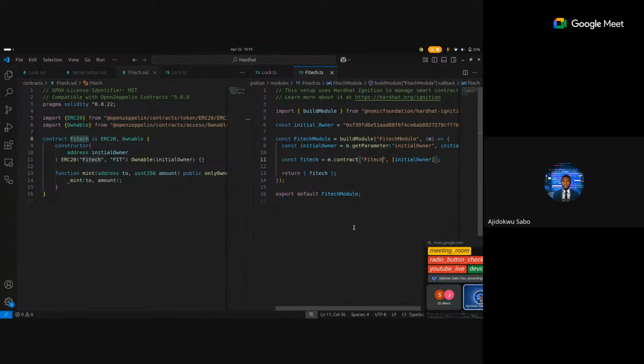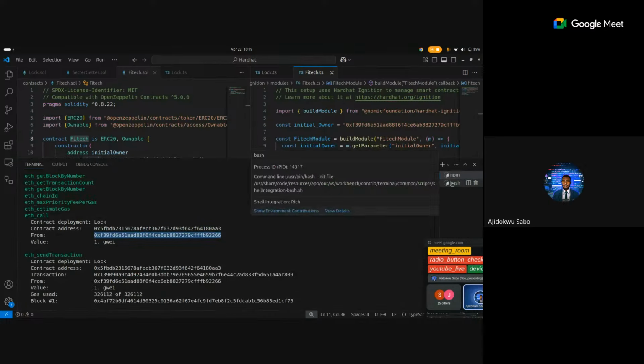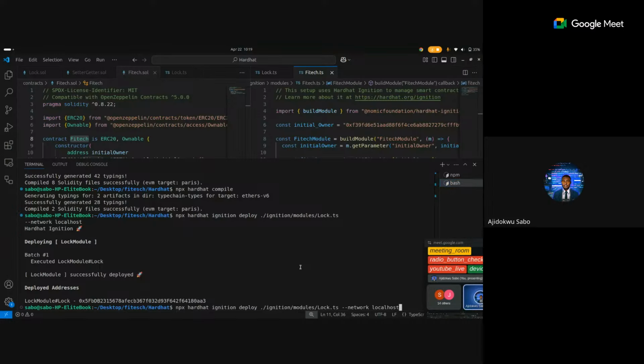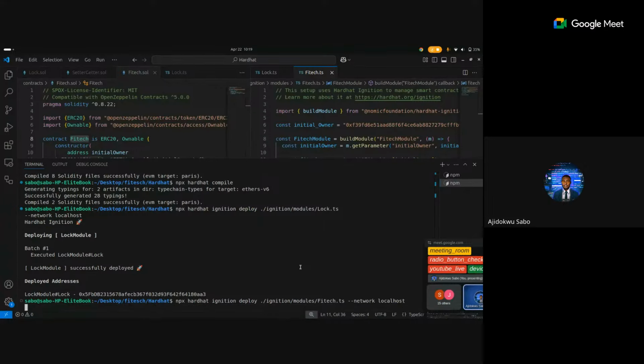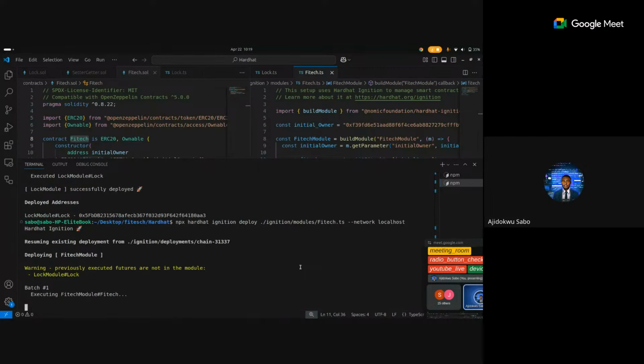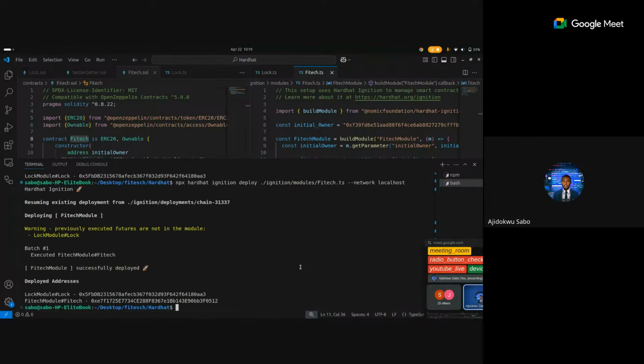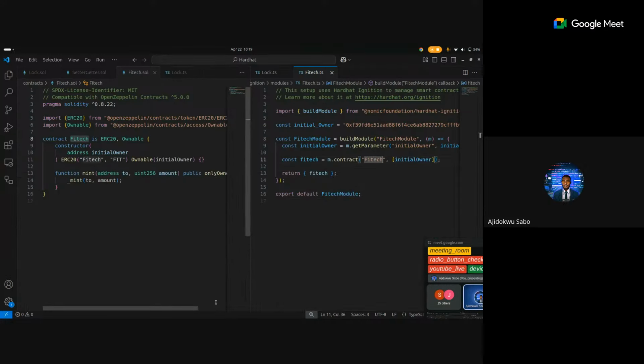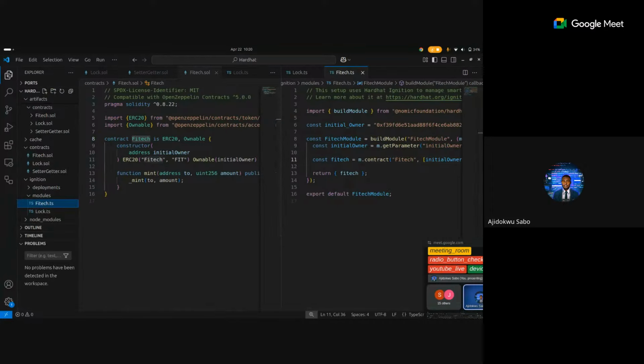Did you guys get what I just did? Okay, good. Now I can come here and run the same code, npx hardhat ignition deploy, but this time our contract is at fitech.ts. Fingers crossed, hopefully it deployed well. And voila, this is our FiTech address, the address to our ERC20 contract. So it's not hard deploying a contract, is it? Are you guys with me?